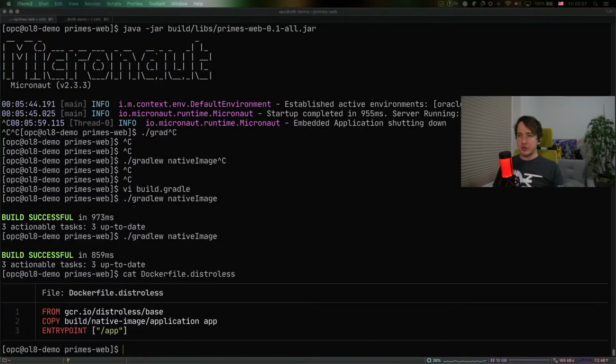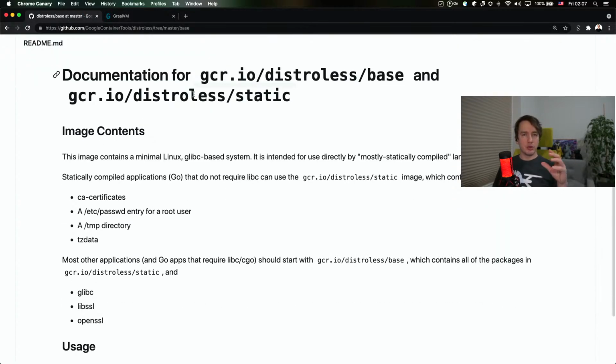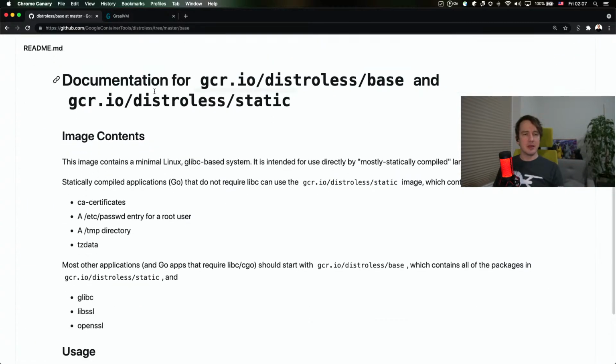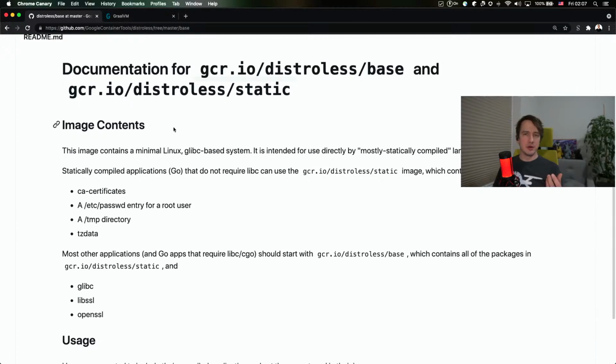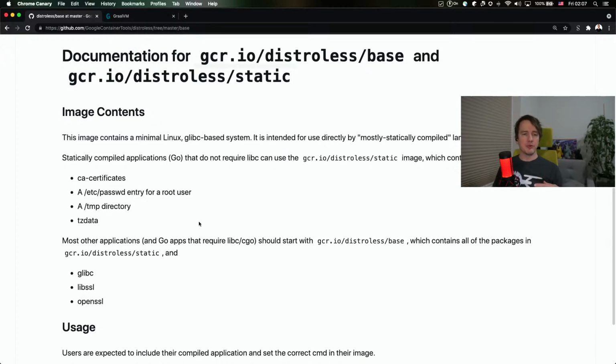If you don't know what distroless is, it's small Docker images provided by the Google Container Tools team. They don't include the operating system, but only the minimal amount of things that are necessary to run your applications. So for some statically linked executables, that's just certificates and a temp directory. But for other executables that do require libc, there is a base distroless image that provides glibc and SSL libraries.